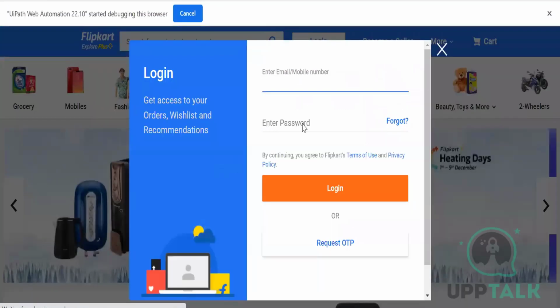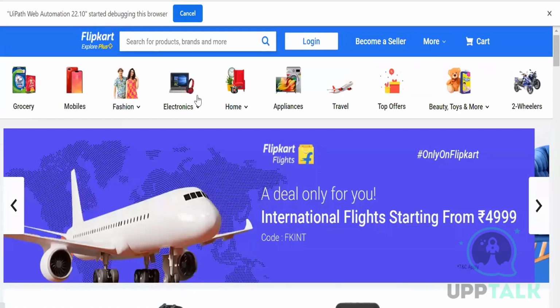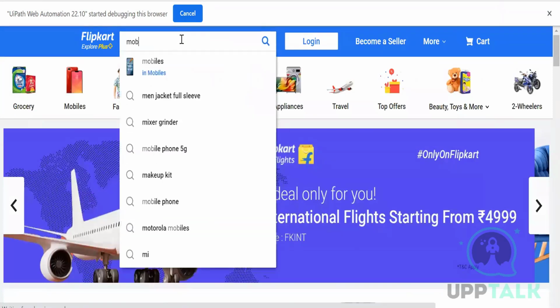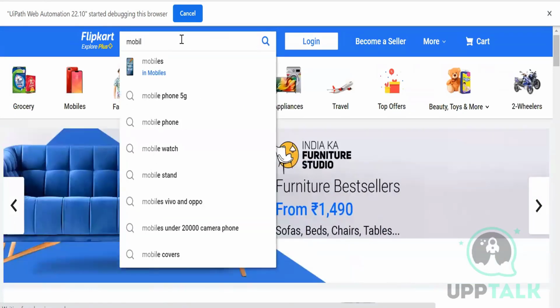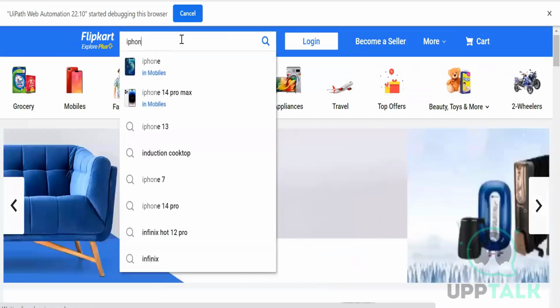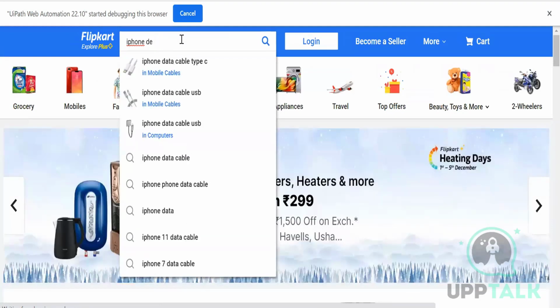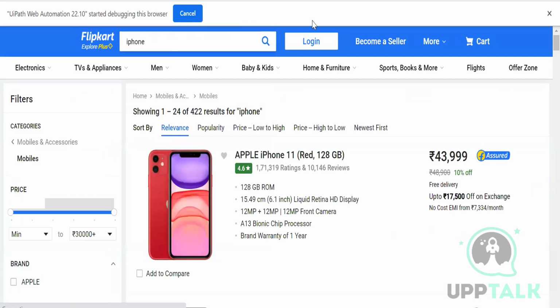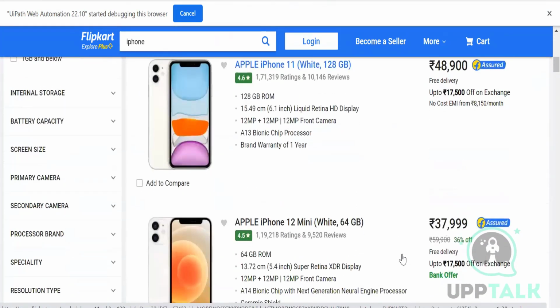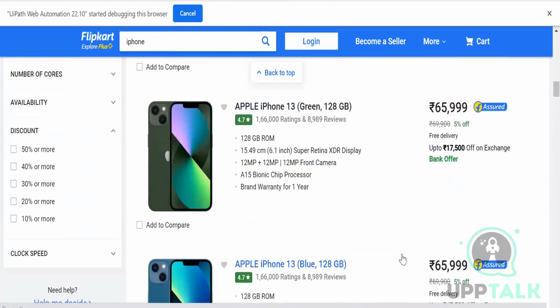I think Amazon or Flipkart, you need to keep it logged in. Let me take mobile details. I want iPhone details. So I want to know what iPhone mobiles are available.